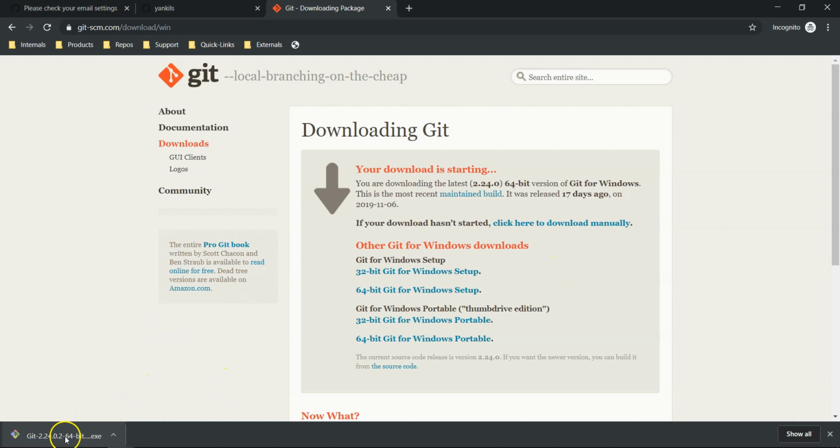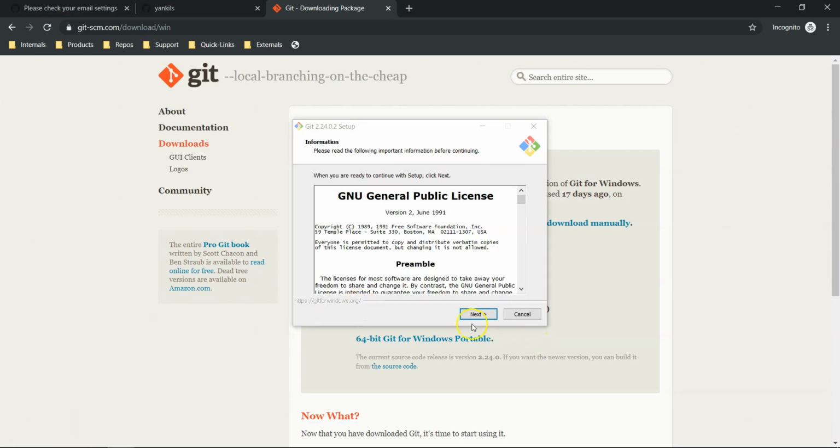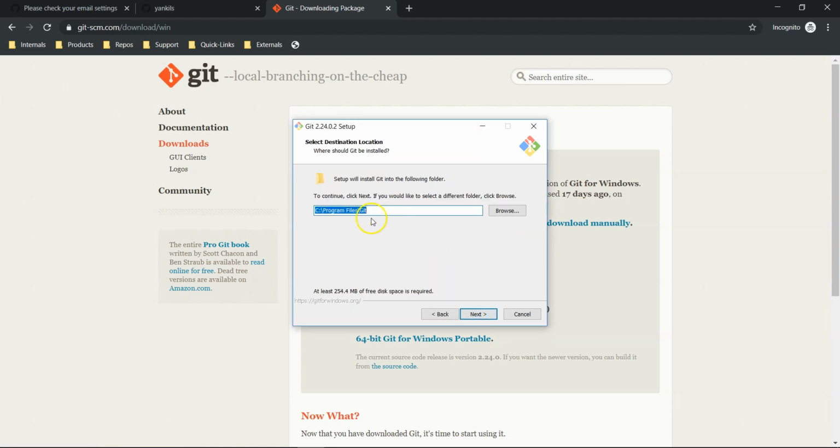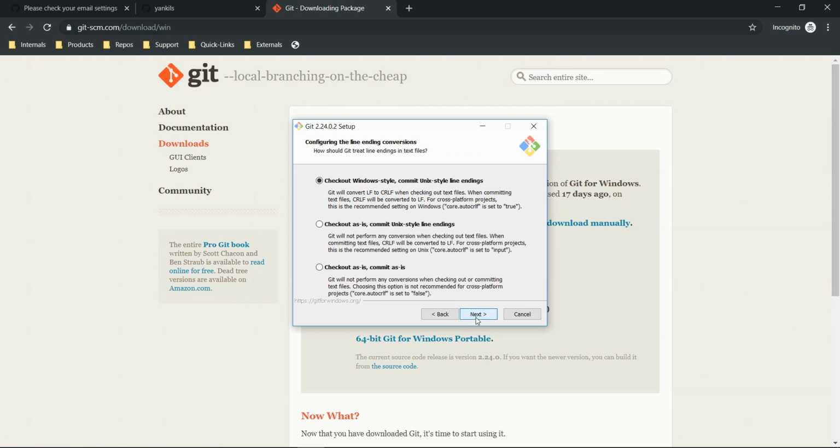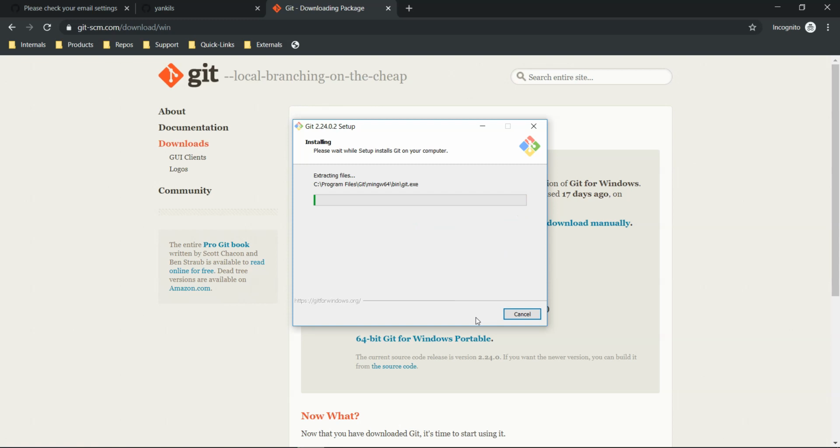Okay, it has been downloaded. Let's install it. Next, I'm going with the C. Next, and I'm going with the default settings itself. Just install it.